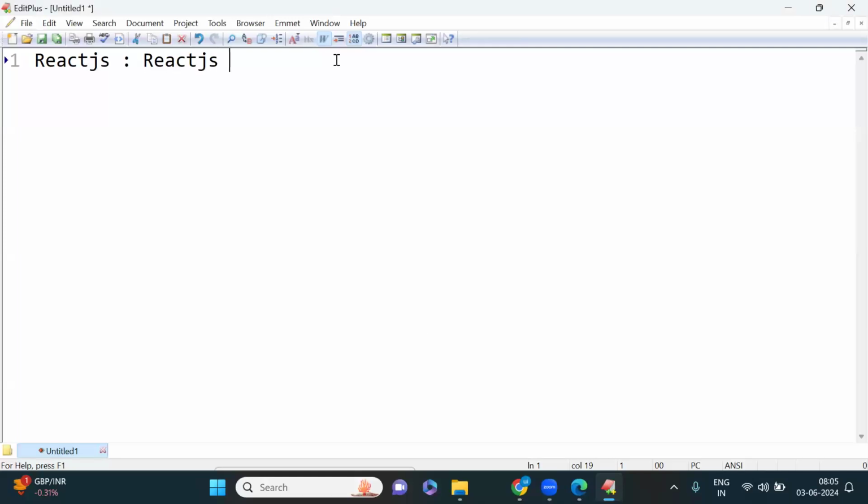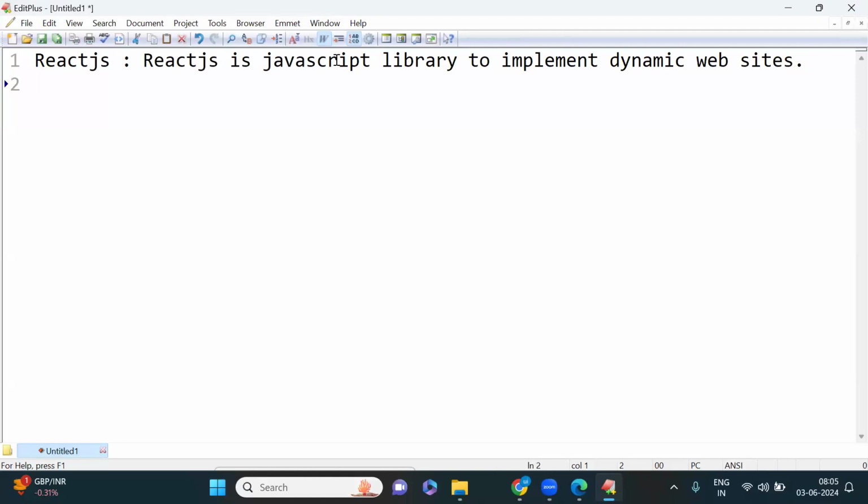So ReactJS is a JavaScript library for dynamic websites. So why are we using this ReactJS? To implement dynamic websites. We are using ReactJS to develop dynamic websites. That's the reason we are using ReactJS.